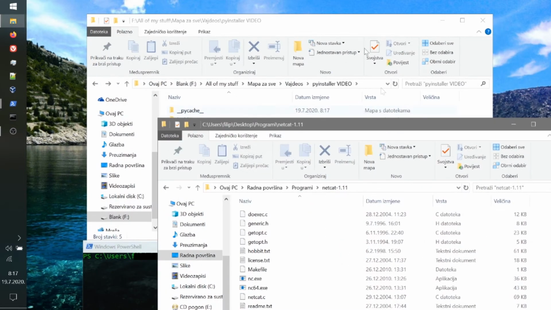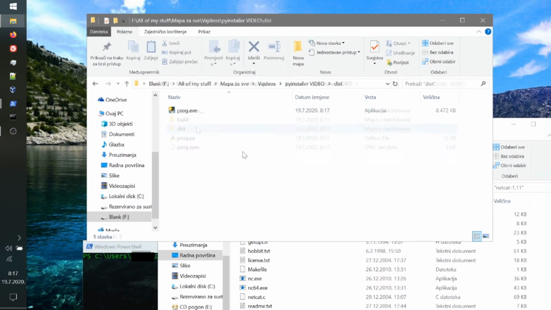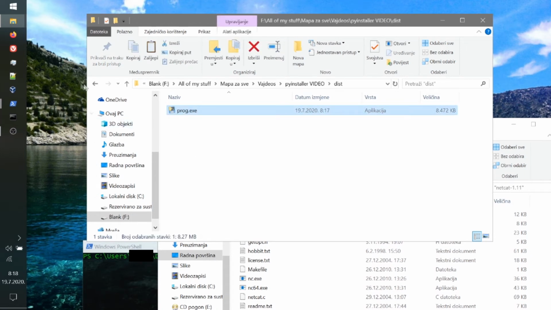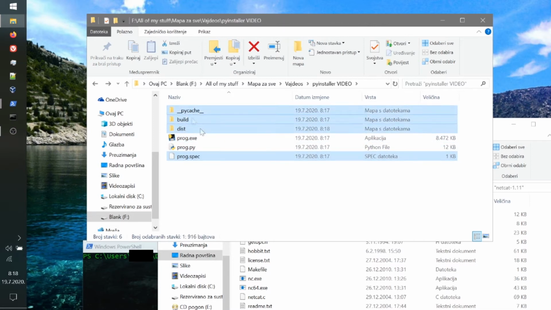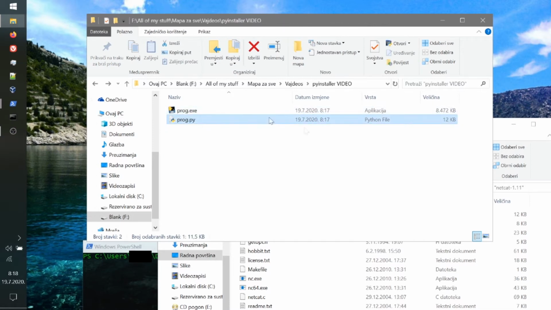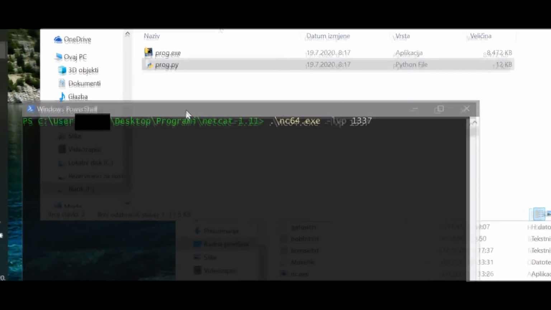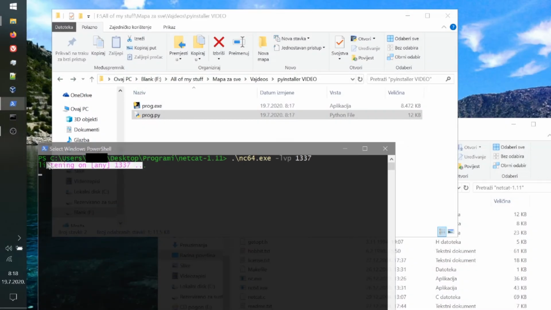And if we go back to our folder and go to dist, you can see prog.exe. Now we can completely replace this from where it was. We can put it here, and as I said, you don't need these folders, and you don't need this one either. Okay, so what we're going to do is we're going to listen. I'm going to press enter. And now we're listening onto that port, and we're going to connect to ourselves.